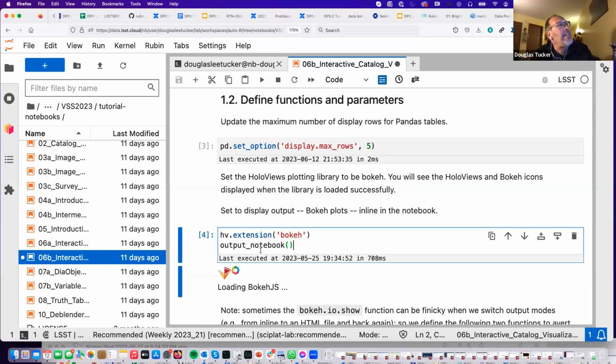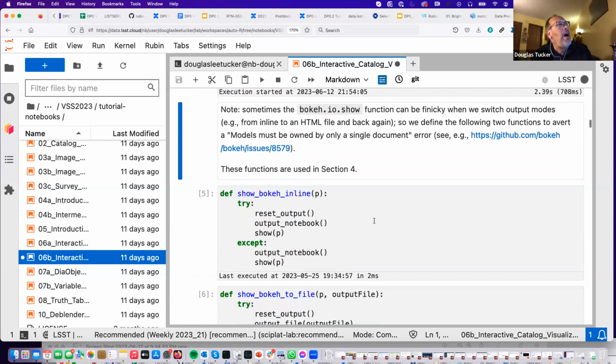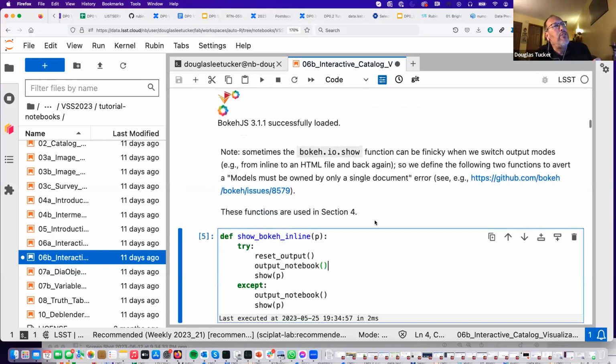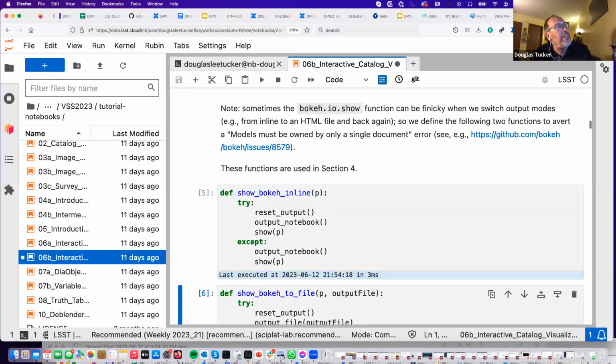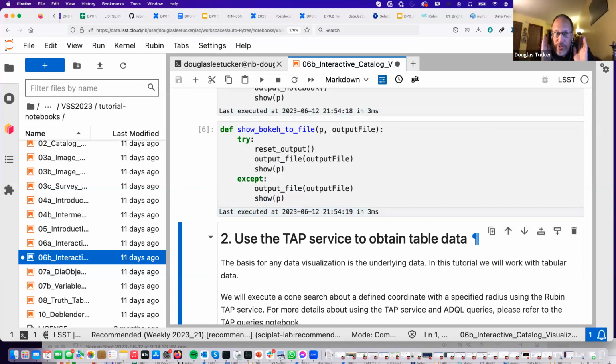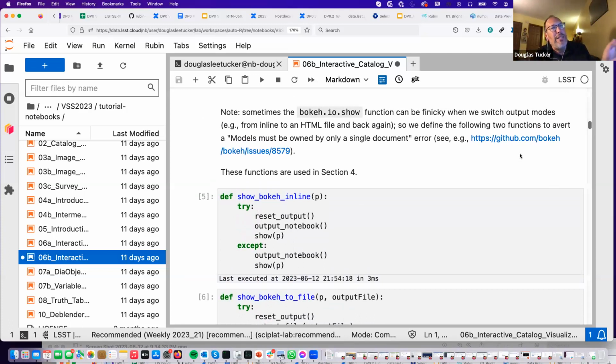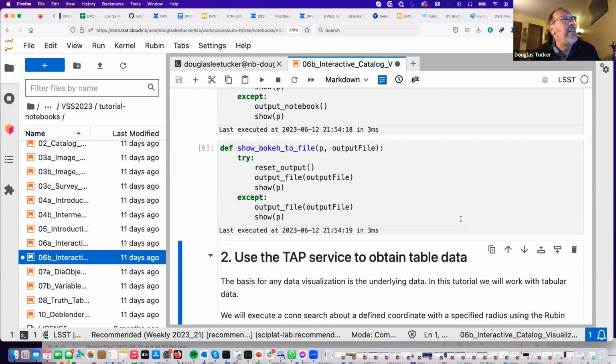Here we create a HoloViews object using the Bokeh extension, and we tell it to output to the notebook as opposed to a file. Here are a couple of things which basically deal with a bug in Bokeh, which I'll let you read on your own later on. It's basically when you switch back and forth between outputting to the screen versus outputting to an HTML file. It can get finicky, and this is a solution that was mentioned on the GitHub issues site for Bokeh to get around that finickiness.